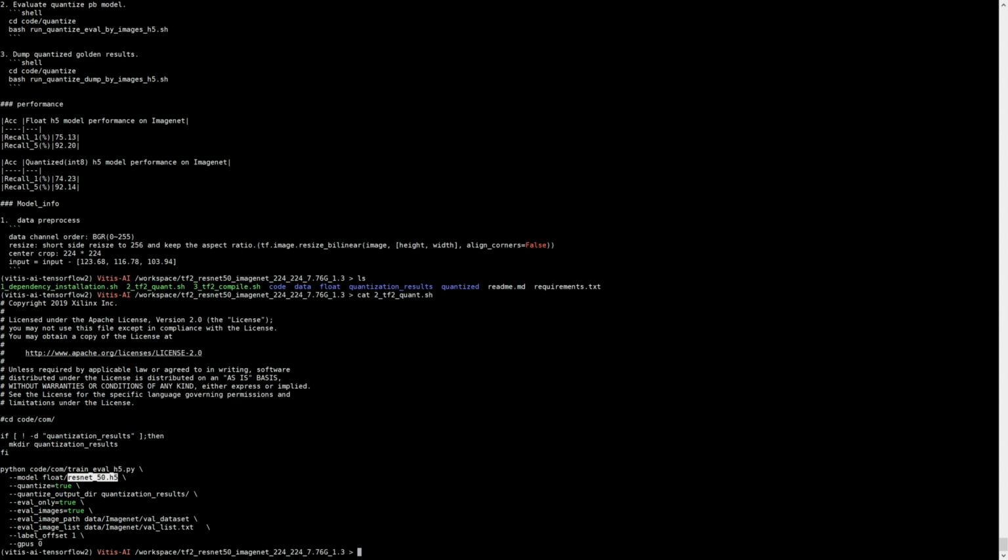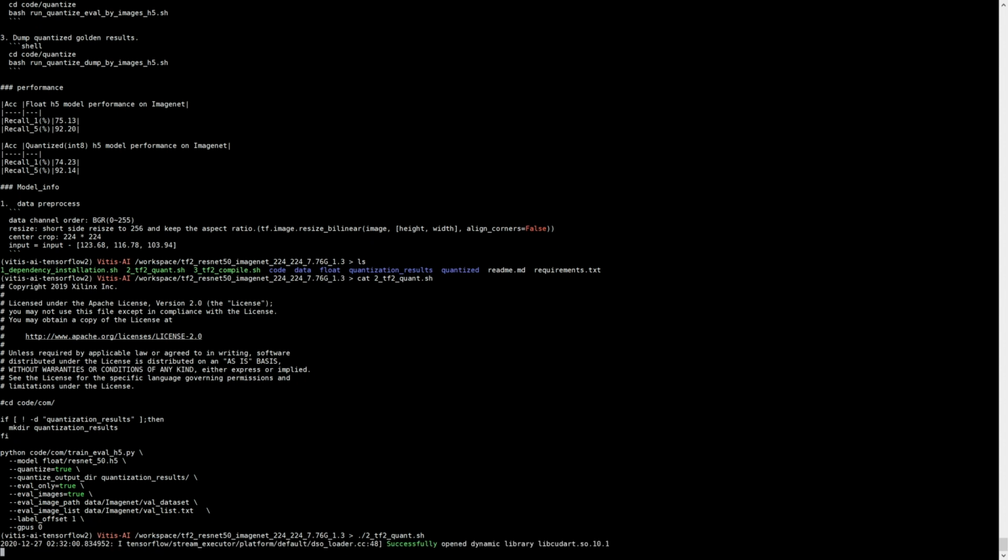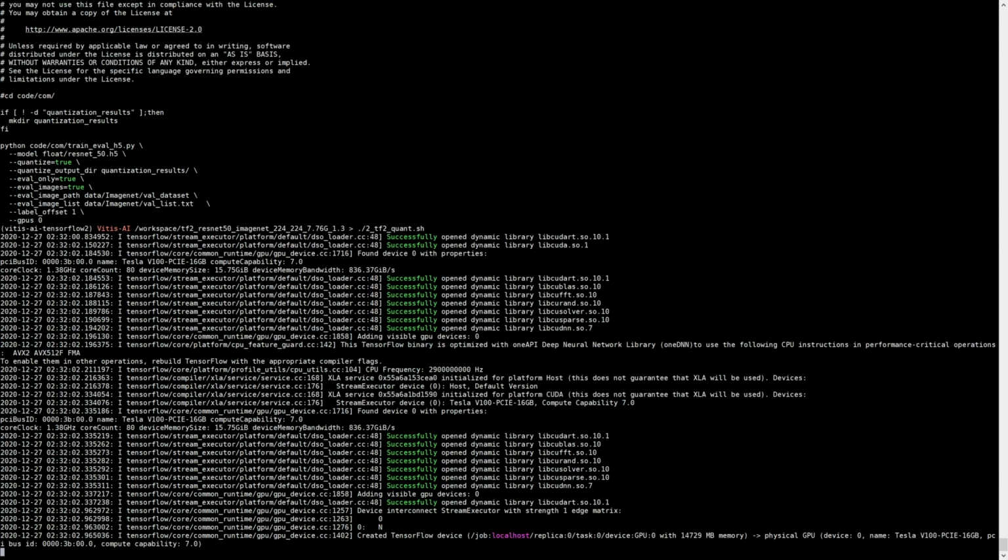And quantization is true. This is the output directory. And evaluation is true as well, because we need to evaluate the accuracy after the quantization. And there will be the path of the data. Label offset 1, and we use GPU number 0. And we could simply run the script to start the quantization.